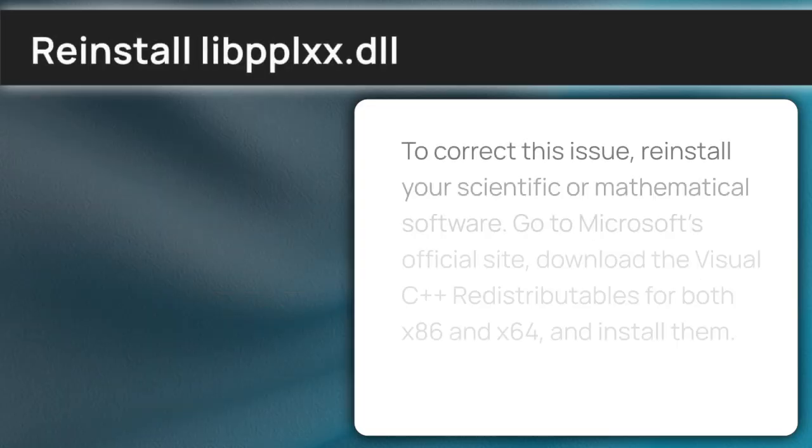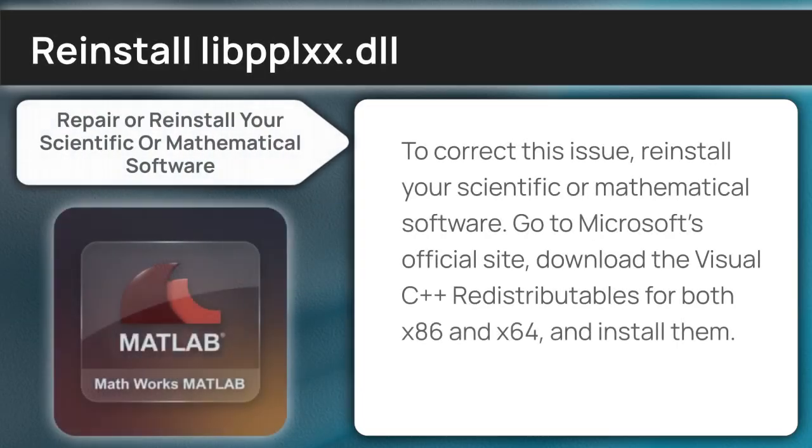To correct this issue, reinstall your scientific or mathematical software. Go to Microsoft's official site, download the Visual C++ redistributables for both x86 and x64, and install them.